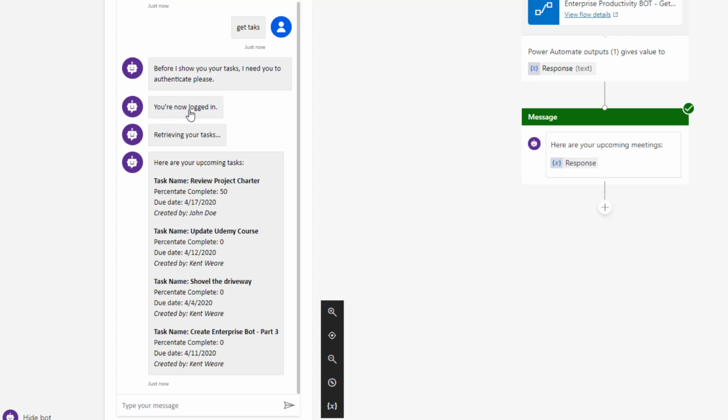Now notice I've already been logged in. What this means is I still have a valid token at this point in time, because we don't want to have to log in like every 10 seconds. But if I came back half an hour from now, I'm pretty sure I'd have to log in once again.